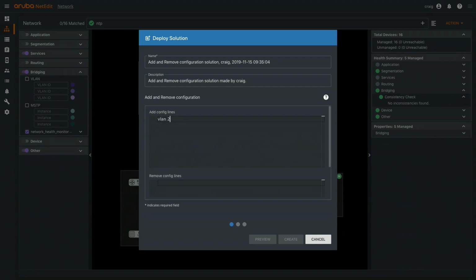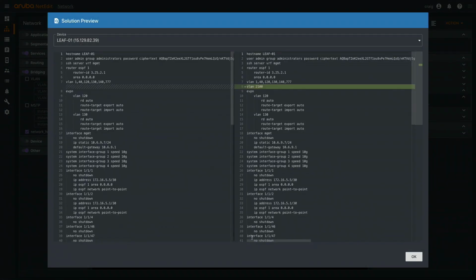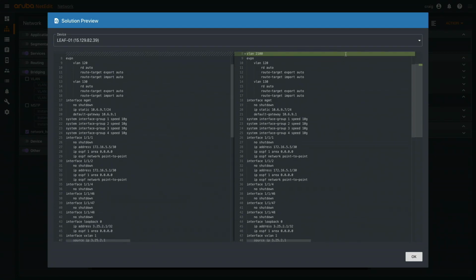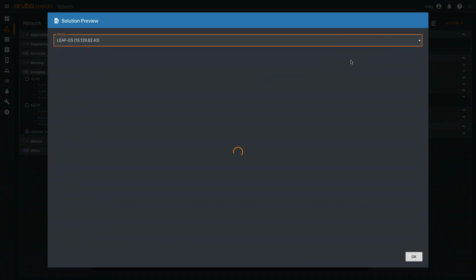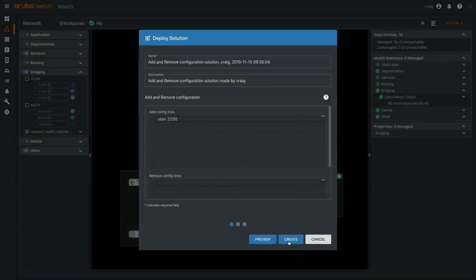Like if I wanted to add a new VLAN 200, oh, I think I already have 200. Let's do 1,000, 2,000. And so what this goes through is you can go through, you can preview them. You can see the extra configurations that get added. Make sure you're comfortable with the automation of putting this in. And then you can go ahead and create.